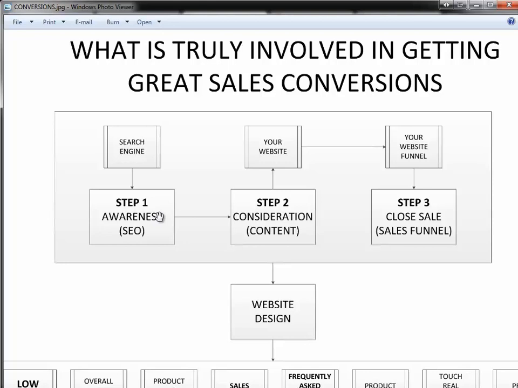Right. And you're asking why not? Well, that's because you're getting the awareness, but you're not working on people actually coming to your website and considering buying your product, and your sales pitch, or whatever, we'll cover that in a second, is weak. So they're going to be like, okay, I'll just go shop somewhere else. So we need to work on step 2 and step 3.